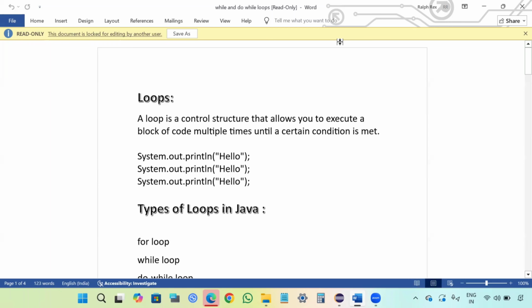A loop is a control structure that allows you to execute a block of code multiple times until a certain condition is met. Instead of writing the same code again and again, let the loop handle it for us. Here you can see System.out.println("Hello") written three times. That's three lines of code to print the same thing. Instead, we can use a loop to make our code easier.